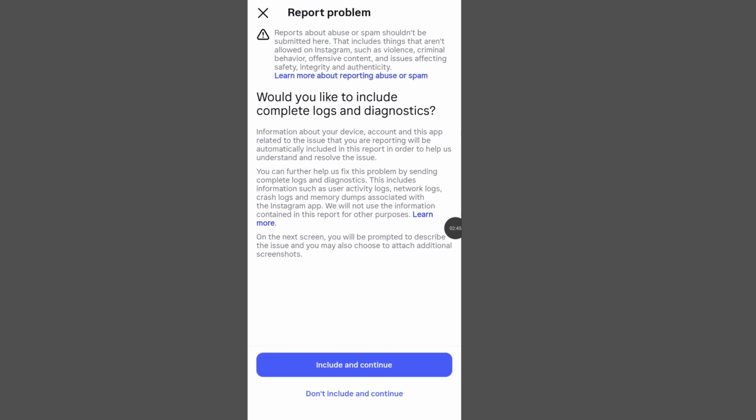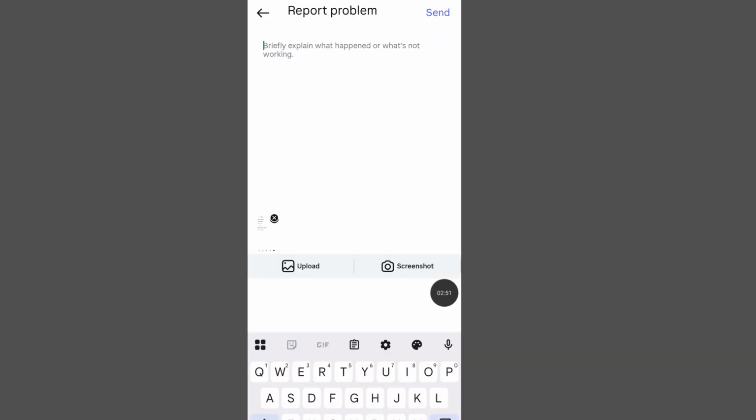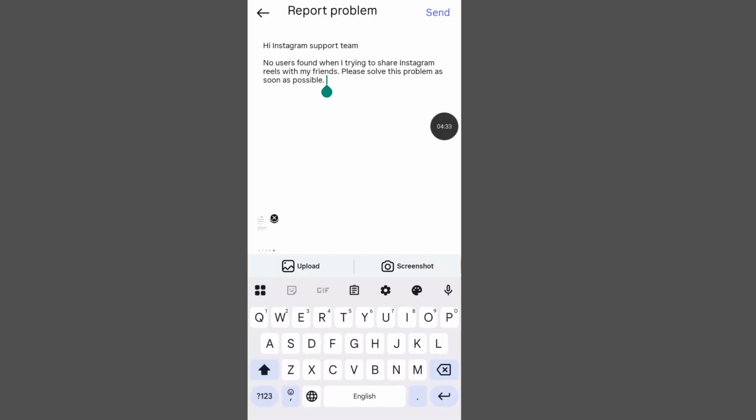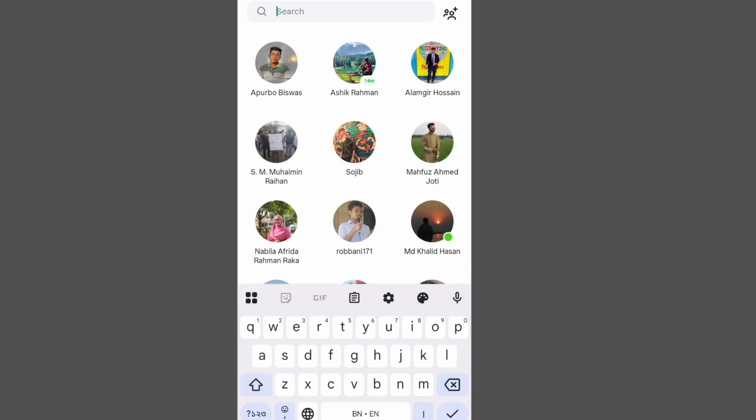From here you can include your no user found screenshot, then continue. In this report box, write down, "Hi Instagram support team, no user found when I trying to share Instagram Reels with my friends. Please solve this problem as soon as possible." Then send your report to the Instagram support team.